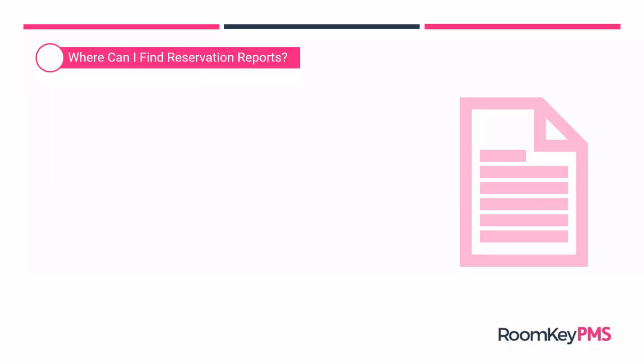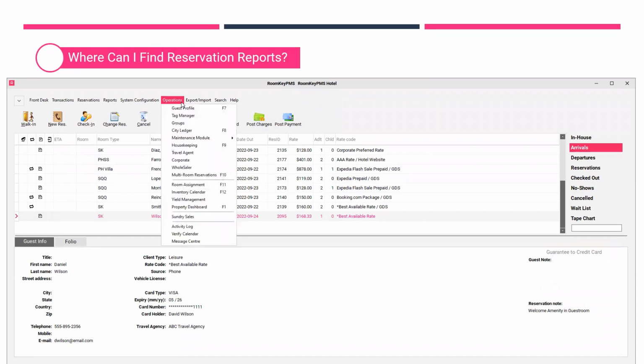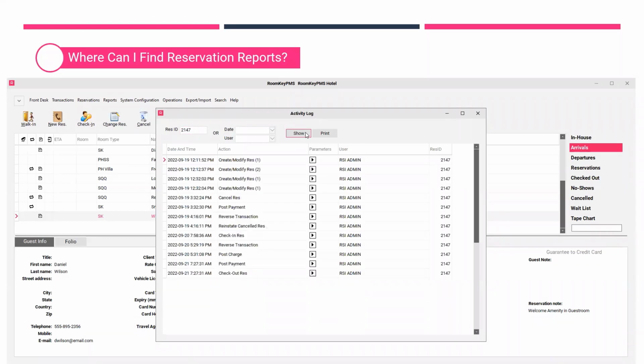So because we've made some reservations, we've also seen how you can manage or change reservations. You actually have those creation and changes tracked using a tool called the activity log. In the operations menu, you can find activity log towards the bottom of this menu. When you select the activity log, you can view activity or changes made to a reservation based off of Res ID. So I'm going to select Res ID 2147, click the Show button, and that will show us all the changes made to the reservation, including when it was first created, if it's been changed or canceled or reinstated.